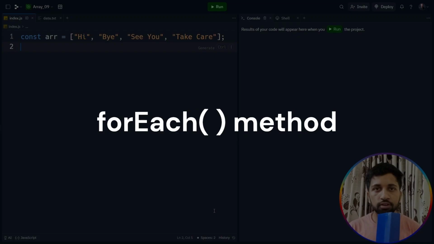What is the meaning of the forEach method? Why is the forEach method important to understand in the array object?